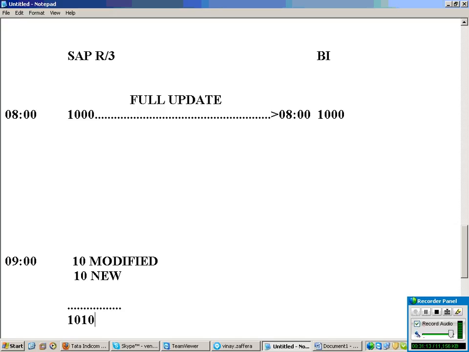It is 1010, right? So give me 1 minute. Okay? Right. So at 9 o'clock, now what is the amount of data now? It is 1010, right? Now, what I am doing, I am going to extract my data at what time now? At what time? Now, when we extract data at 9 o'clock, how many records should I extract?